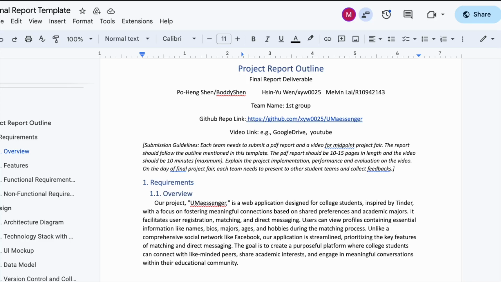I'm going to introduce our final project, UMassenger. I'm Paul Shen, and my group mates are Xinyu and Melvin Lai. Our team name is First Group.